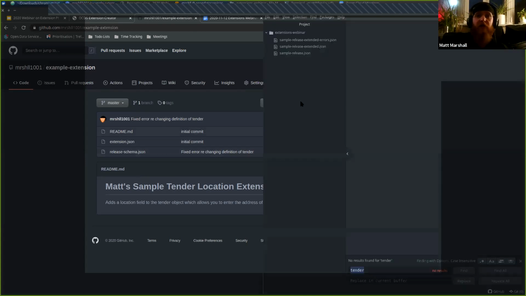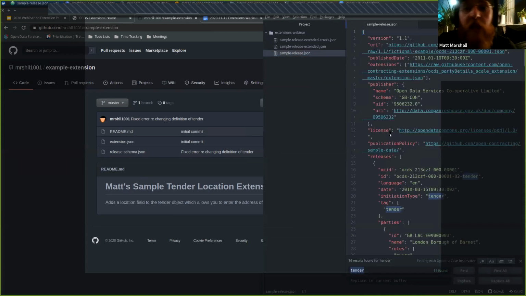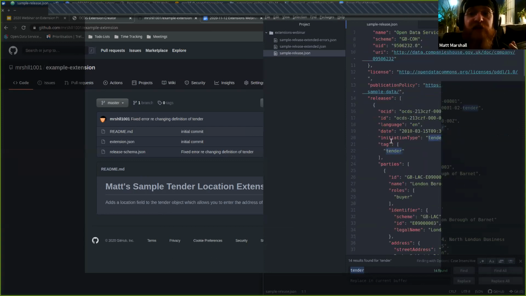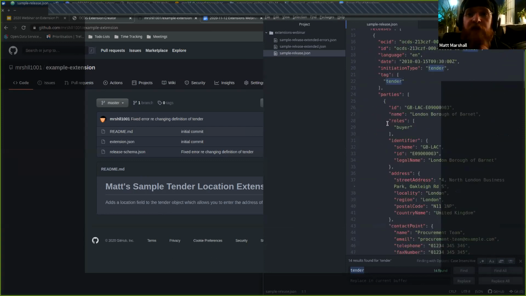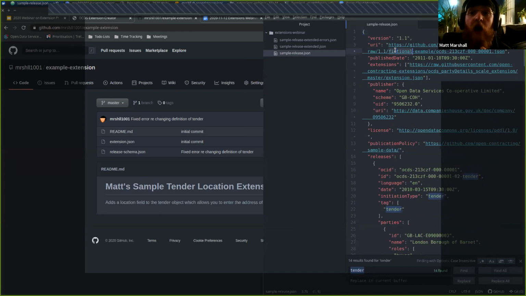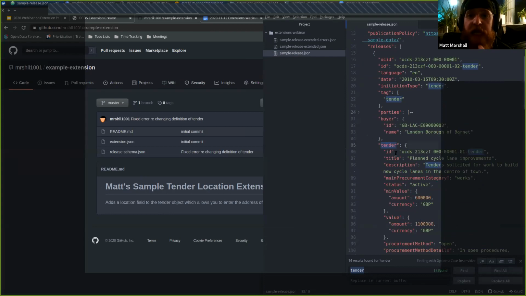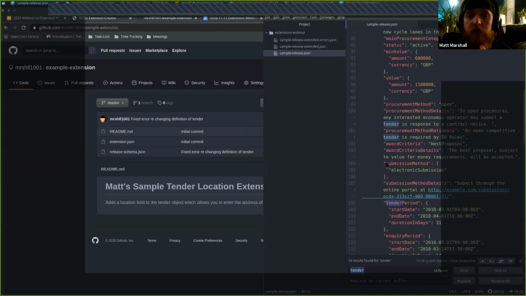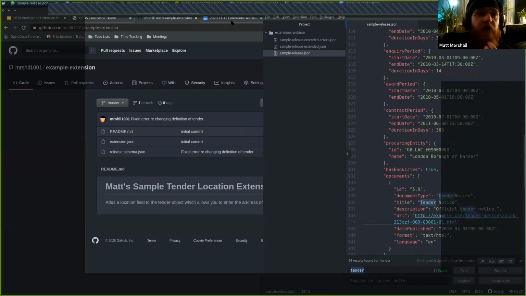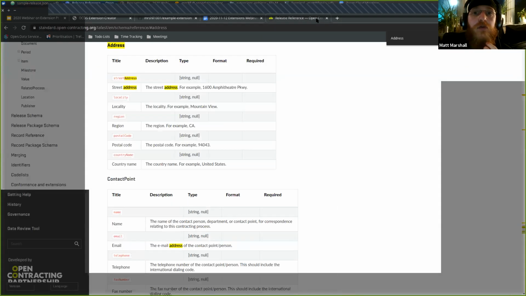And I actually have some sample data that has been set up. So we have a sample release, and it was going to add a tender location. We can see here that there is already an extension applied. It's not our extension. And we can see, let's get rid of parties. And we can see in the tender, there is no location field. So now the job is to go to the extensions, the data review tool.